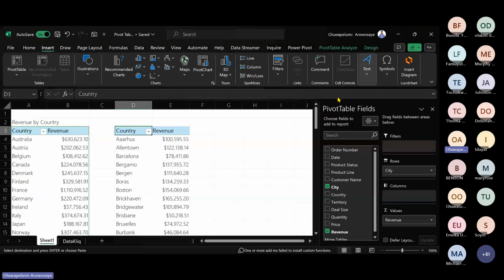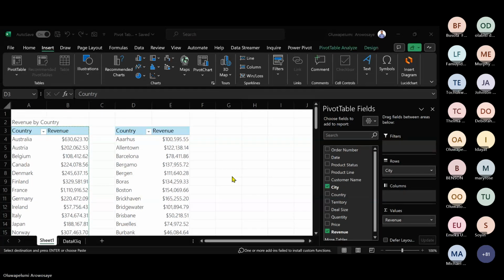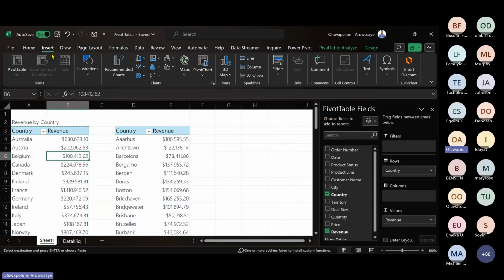That was a brilliant one. I want us to know something: a pivot table cannot overlap another pivot table. I want us to get that very clearly. If you come to this place and try to insert, you can't even click on insert pivot table. So there's actually a long route to it. Emeka just taught us the simplest route to do that.